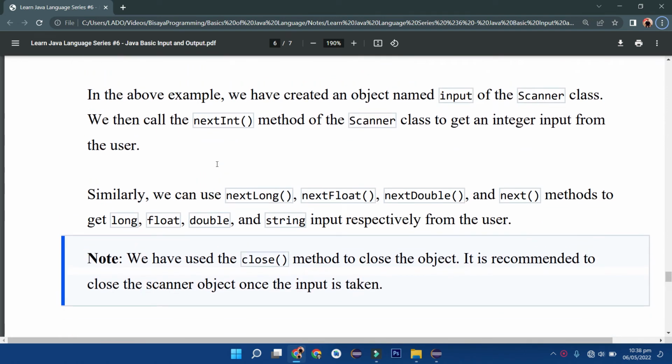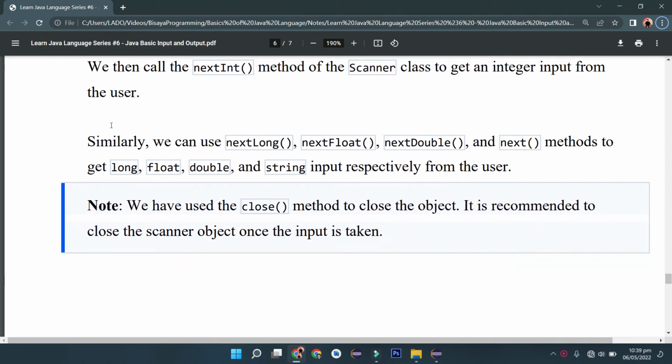So in the above example, we have created an object named input of the scanner class. Then call the nextInt method of the scanner class to get an integer input from the user. So the same as we can use nextLong, nextFloat, nextDouble, or next method to get long, float, double, and string input respectively from the user. So take note.